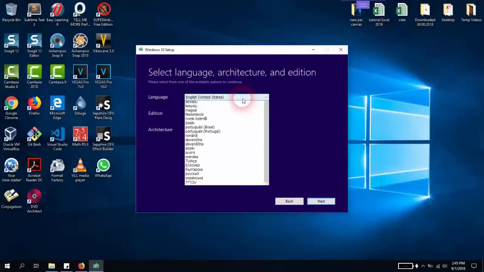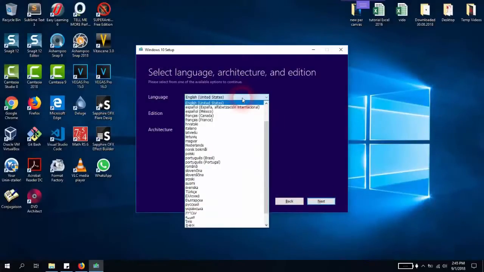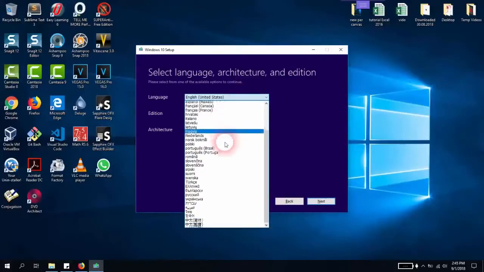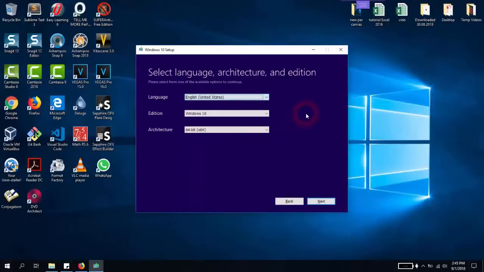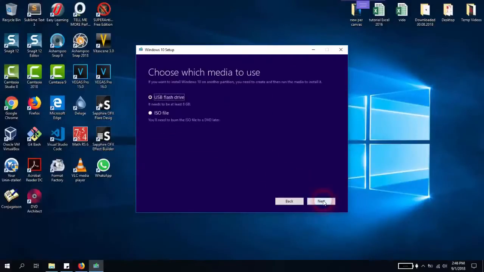Here you will have to select the language version, so you can go through and find your own native language. And here the edition, it's Windows 10, and here the architecture, you have 64-bit or 32-bit. If you select that you want both, then you will need a bigger flash drive or DVD, and you will also need a longer time to download it. So we'll just stick to 64 and click next.